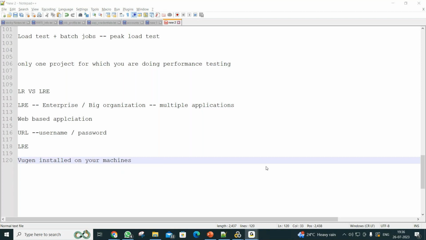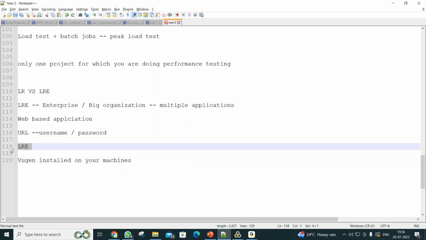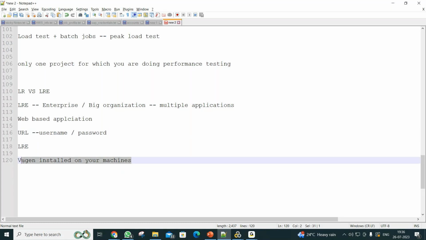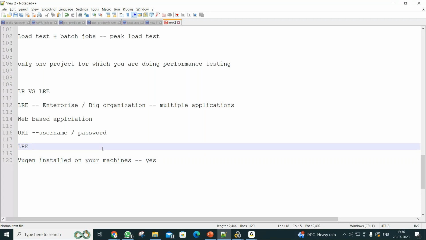So the question is, you have LRE access, which means your company has given the URL, username, and password. Do you still need a VuGen installed on your machine, or you don't need it? Whoever has said yes, that is correct. Yes, you still need VuGen, because using the web version of LRE, you will not be able to create the scripts. Obviously, I have not covered this, but I'm asking the question so that the topic is covered.